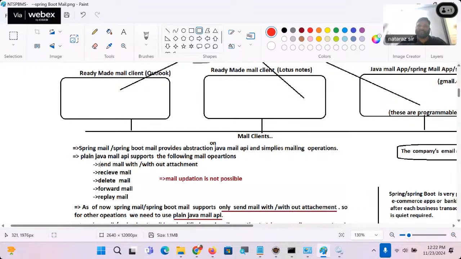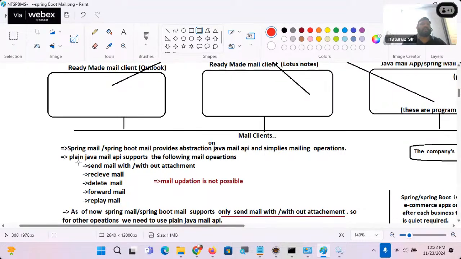Because the website itself acts as a mail client, right? So to make life simple, they maintain the website name as the mail server host name. What is the mail server? Gmail.com machine is the mail server. What is the mail client? The Gmail.com website is the mail client. That's it. Are you getting my point, guys?